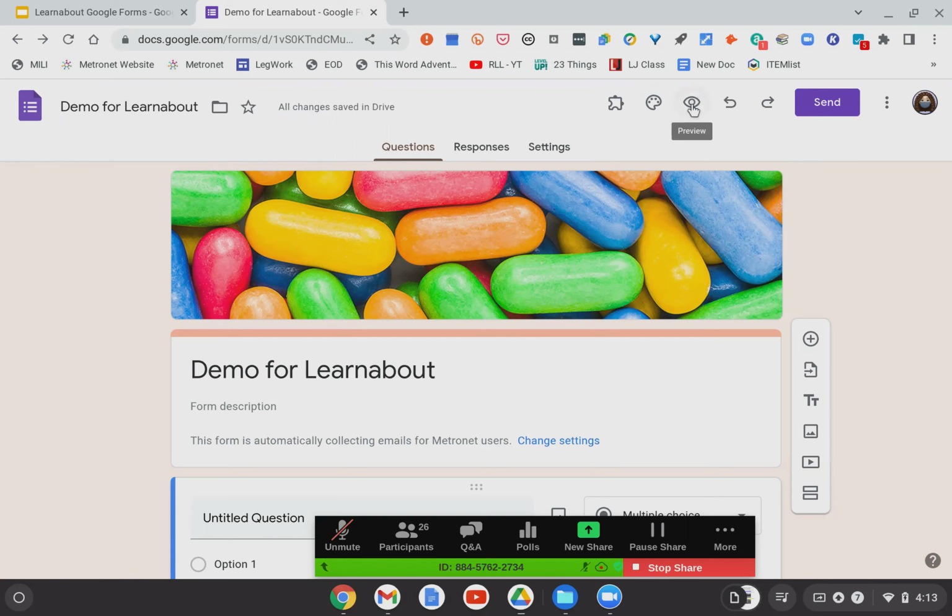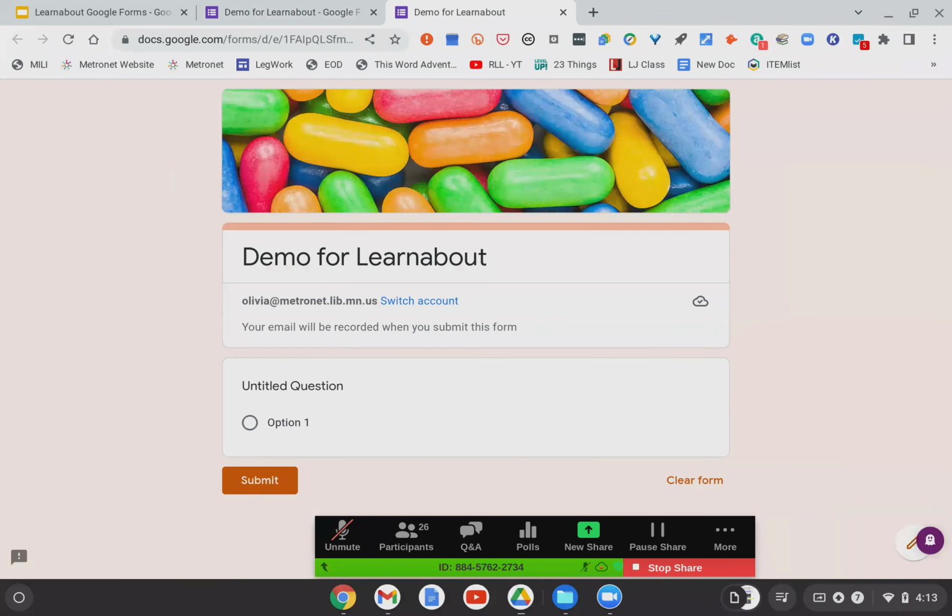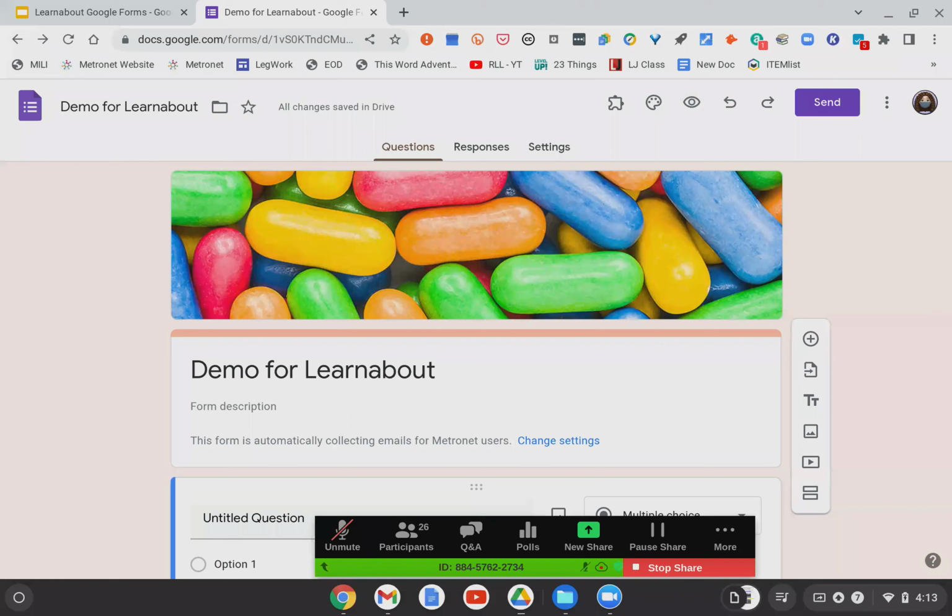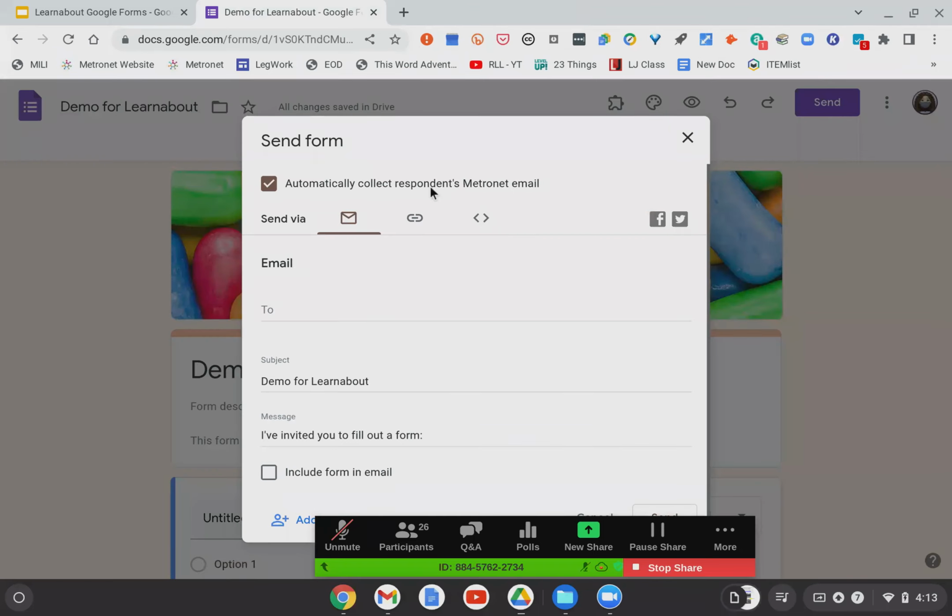So the little I is the preview button. So you can at any time click that and it will give you basically the live look at your form. So this is what it will look like to people who are filling it out. Okay. So it's a good thing to check every now and again, especially if you are doing skip logic or branch logic or anything a little more complicated than the basics. You might want to just check it as you go to make sure it looks the way you want it to look. You have your undo and redo buttons, the send button, which I will click on.